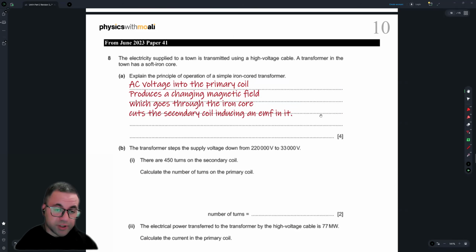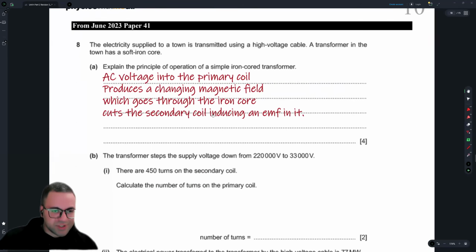If the question is worth 3 marks, you use the same answer. If it's worth 4 marks, you use the same answer. Doesn't matter.